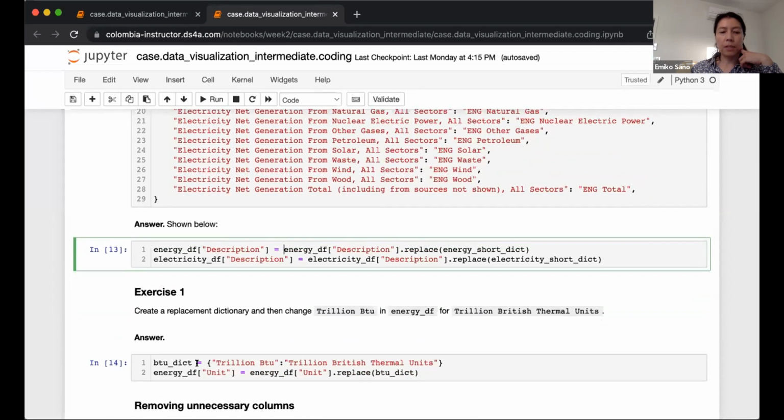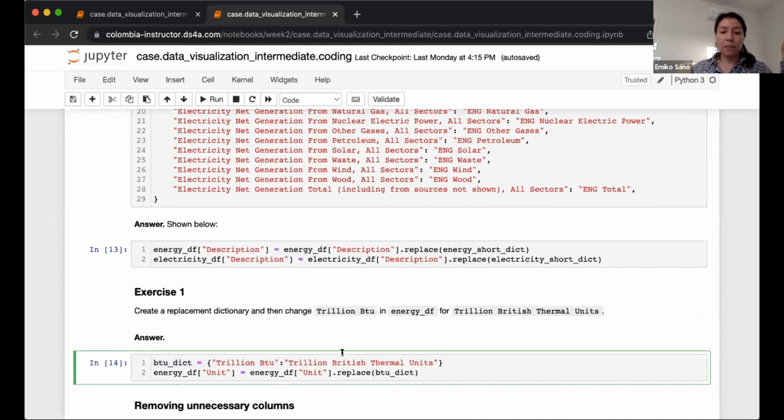here we're doing it in steps. I know some of you are probably going to ask, can we do it in one step? You can. The strength of doing it in steps is that if something goes wrong, it makes it a little bit easier to debug your code to figure out where things went wrong. But here we are first determining the dictionary. So we're going from trillion BTU to trillion British thermal units, and then replacing the unit column with this new column that has those changes.